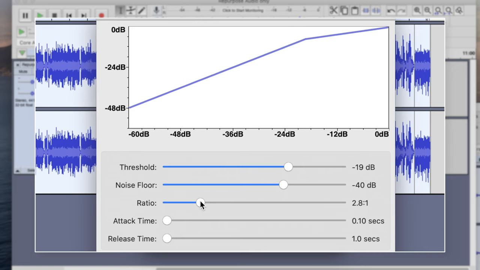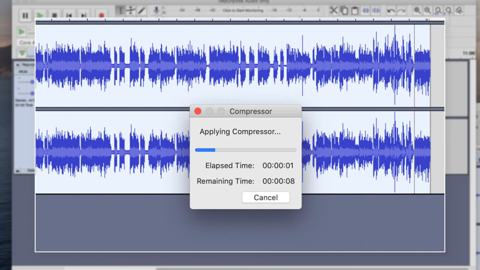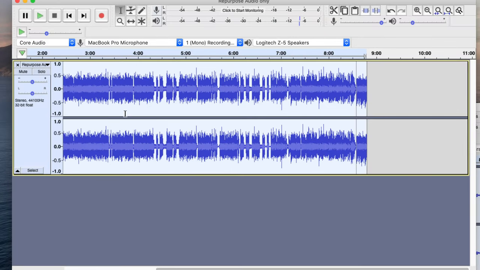For ratio, this is your dynamic range. The rule that I've learned is anywhere between 3.5 and below. So I usually keep it to around 3.1, anywhere between 2.8 to 3.1, we compress that. And now you can see your audio is compressed.